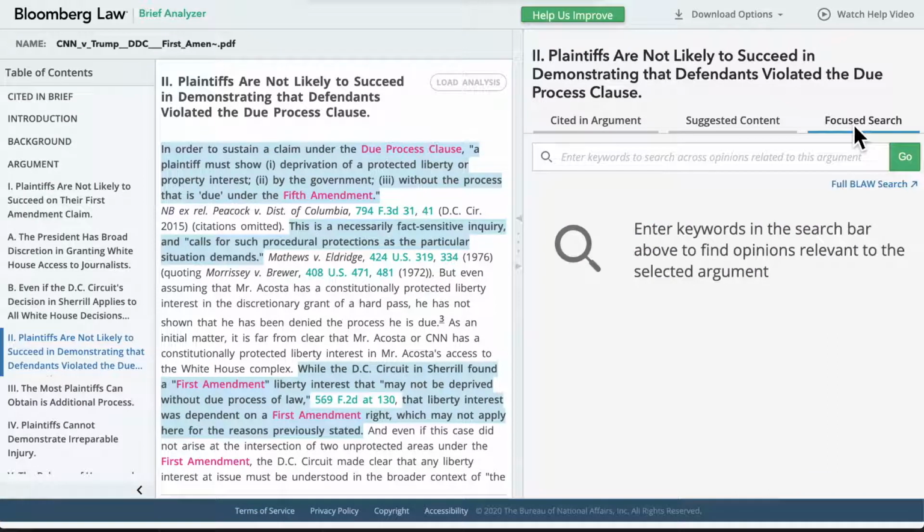Finally, let's move over to the Focused Search. If you have a eureka moment while in Brief Analyzer and want to search for a relevant, on-point case without leaving the tool, this is the way to do it. Let's run a search for First Amendment journalists in quotation marks as our keyword.